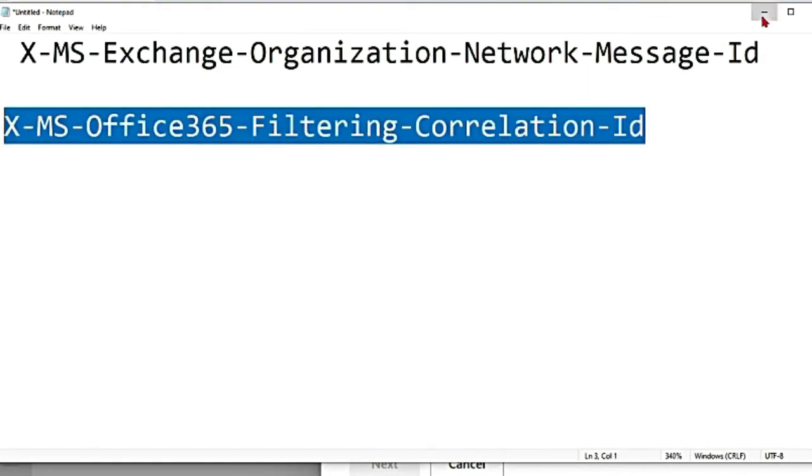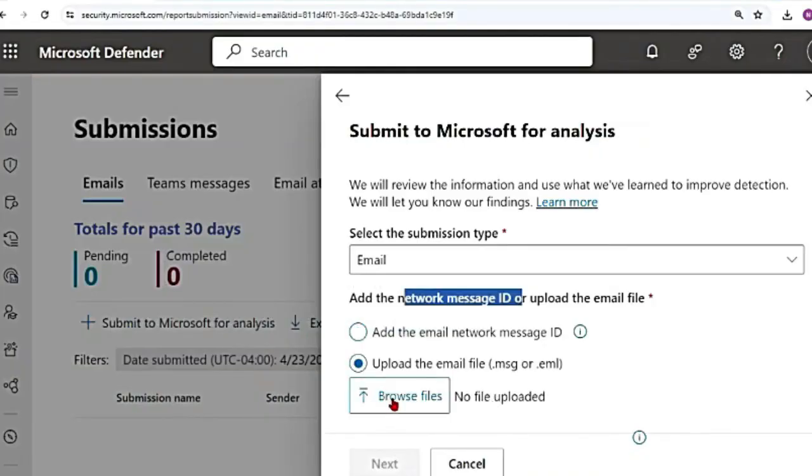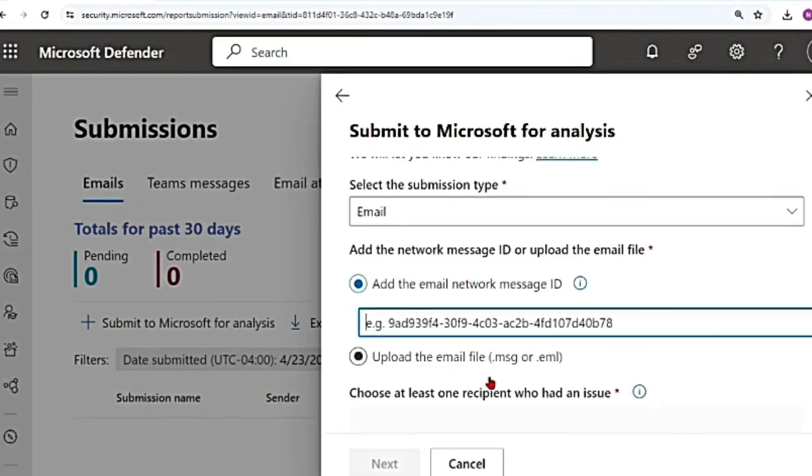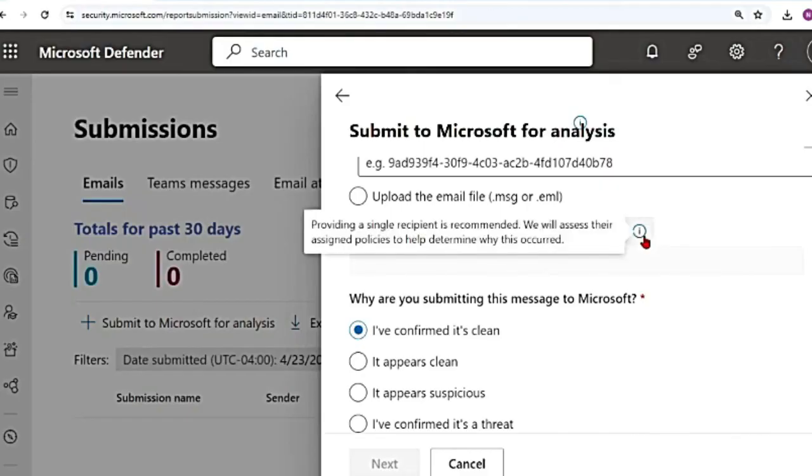Let's go back to the Defender portal. You can provide that or you can upload the file. So there are two options how you can upload the details. Then there is an option to choose at least one recipient who had this issue. If you hover over this icon, it tells you that providing a single recipient is recommended. We will assess their assigned policies to help determine why this happened.